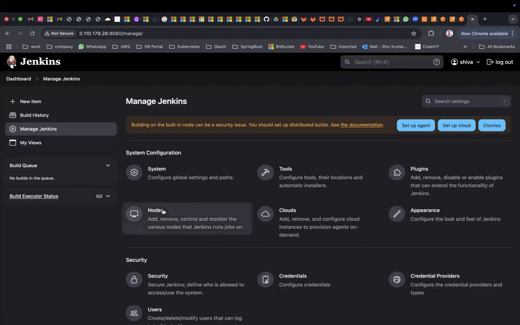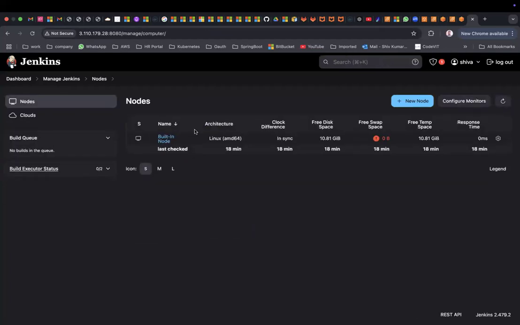You need to click on nodes. You can see that this is another term. Okay, so agent, nodes, and all these things are same. Okay, click on add new node.